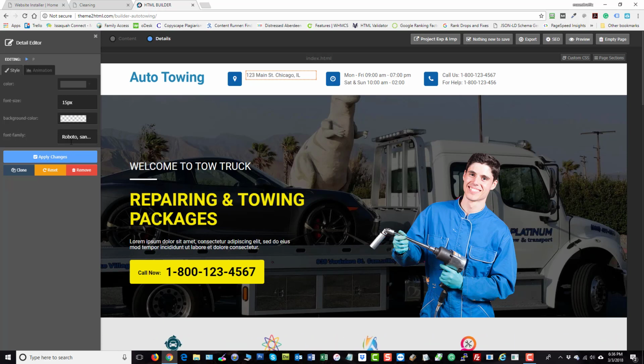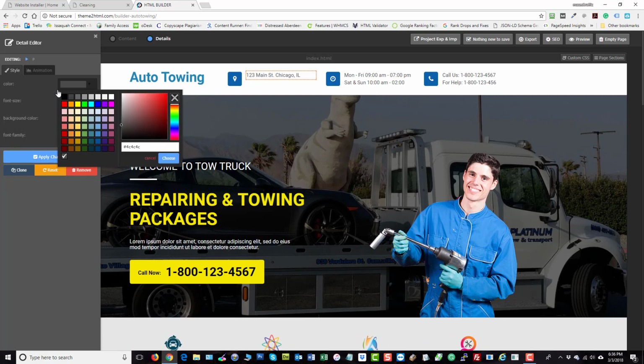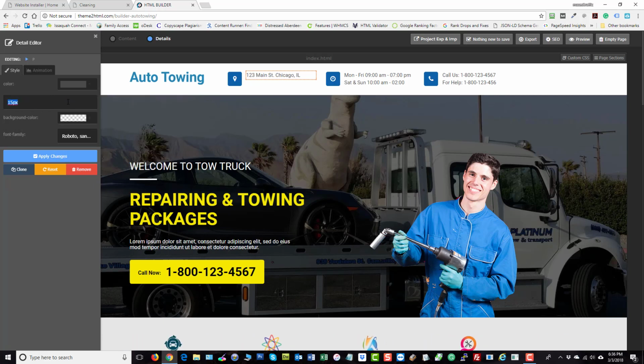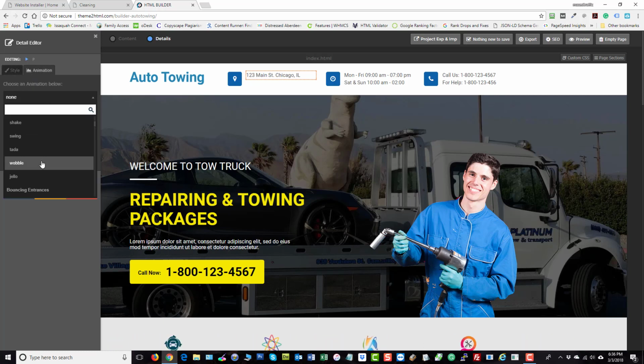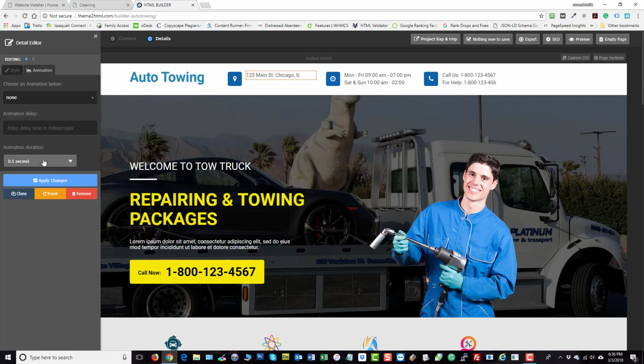And then there's a font family. So you can change these things. You can change the colors, you can change the size, the font family, and then also, very coolly, you can step into animation. And with animation, you can change whatever the animation is that you want it to be. Many choices. You can do some experimenting to figure out what you like. And you can also choose how long that animation should last. Half a second, a second and a half, etc.